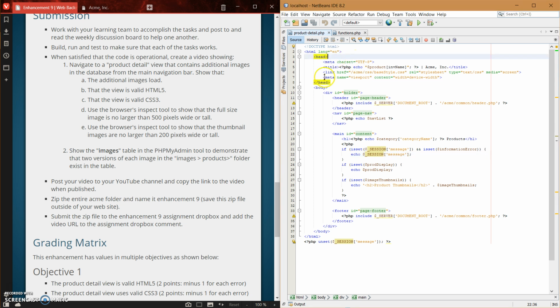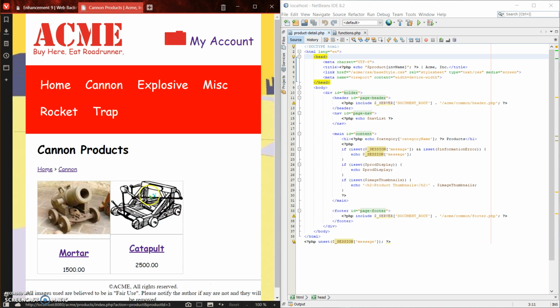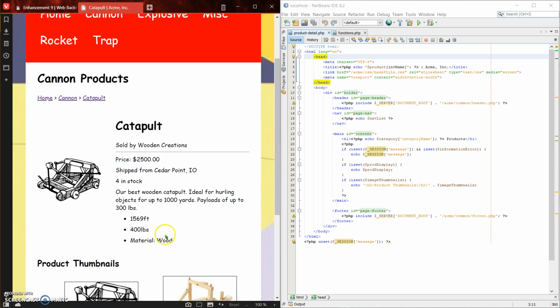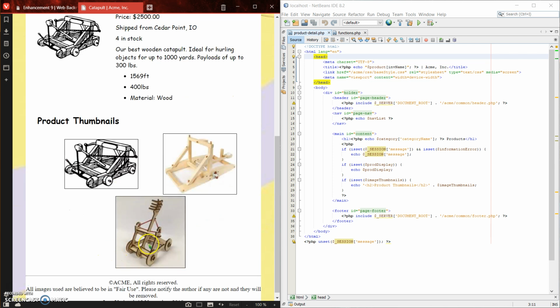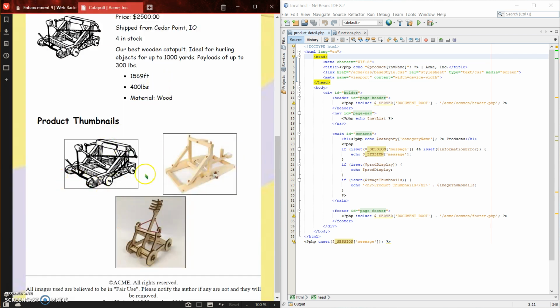So, product detail view. I'm going to go ahead and navigate to that and show that it contains the additional images from the database. For this particular example, I did the catapult with the basic view, and we also have the additional images showing that they do load.